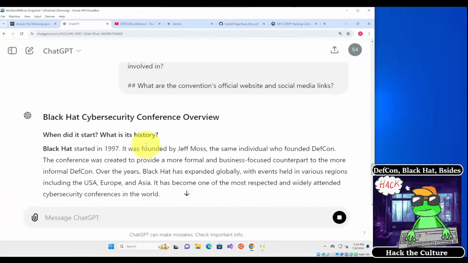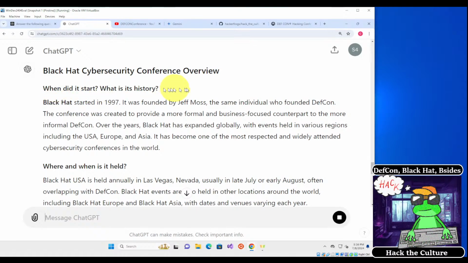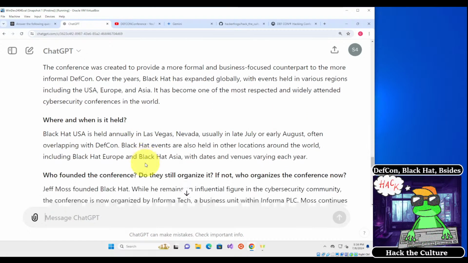Okay, so so far Black Hat seems to be very similar to DEF CON. When did it start? What is its history? Black Hat started in 1997. It was founded by Jeff Moss, the same individual who founded DEF CON. The conference was created to provide a more formal and business-focused counterpart to the more informal DEF CON. Over the years, Black Hat has expanded globally with events held in various regions, including the USA, Europe, and Asia. It has become one of the most respected and widely attended cybersecurity conferences in the world.